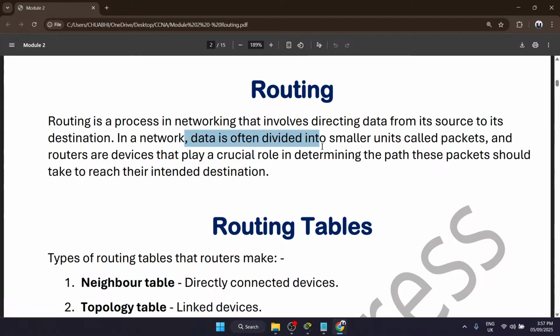In a network, data is often divided into smaller units called packets. We already know data travels in small units that are packets, and routers are devices that play a crucial role in determining the path these packets should take to reach their intended destination. So routers are the devices which are very, very crucial in a network.